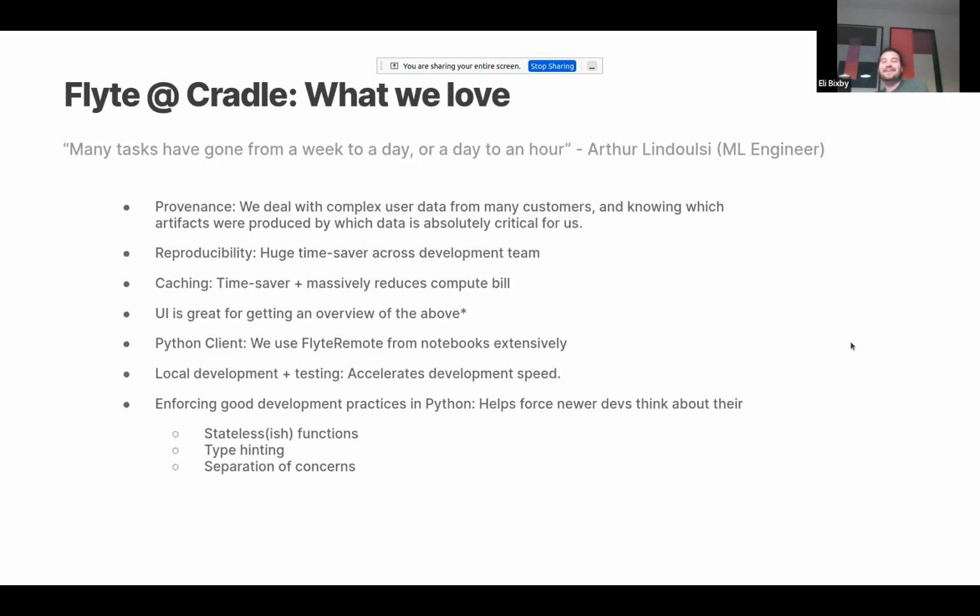Here at the top you see a quote from Artur, which I think is pretty representative of how most of our team feels. It's really sped up our development quite a lot.